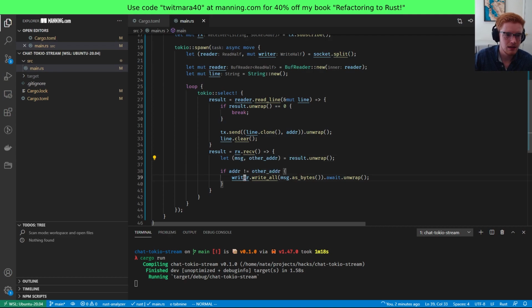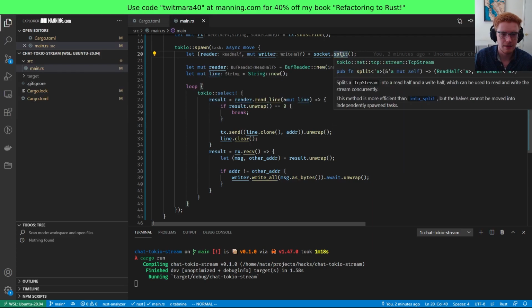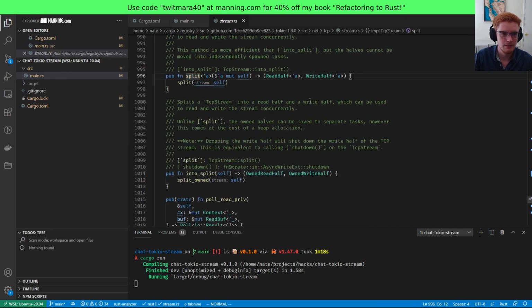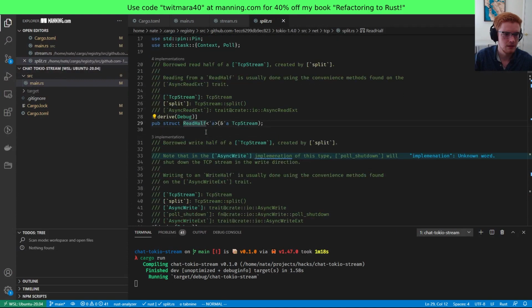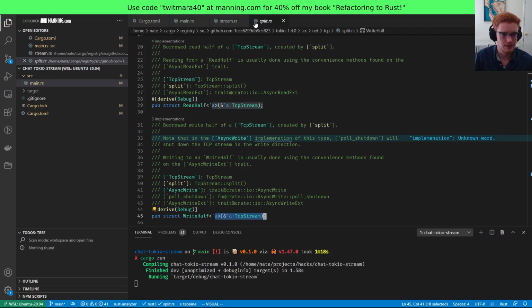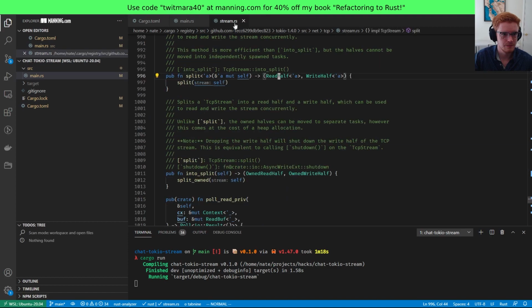We can see that we did a split on the socket. And if we look at the type that you get back from split, you have a read half and a write half. And you may notice that the read half and the write half actually have lifetime parameters associated with them that are matched up with a mutable borrow of the TCP stream. And if we jump into the types here, you can actually see that the read half and the write half are implemented just as references to the TCP stream, the underlying TCP stream.